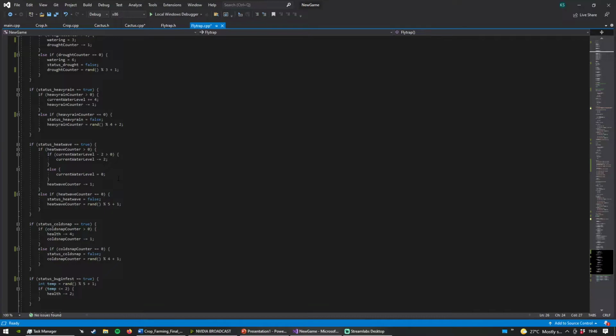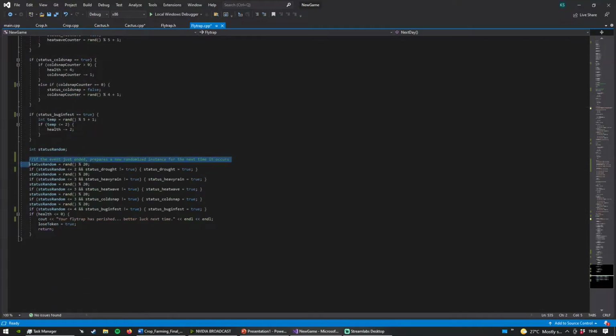And all of this is really the same. Besides the effectiveness of the events, there's not much else. And this again is just preparing, or this is rolling to see if the status will become true or not.